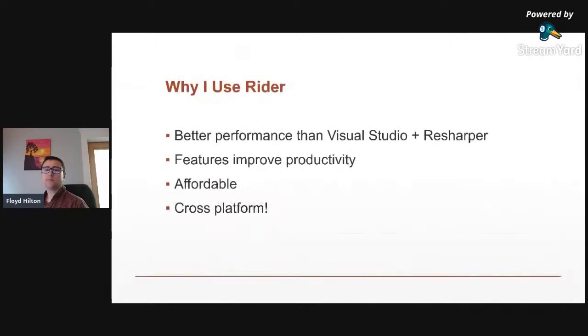So why do I use Rider? Initially, I was having some performance issues with Visual Studio plus ReSharper. It was a little slower than I liked. And I thought, well, I'll just give this Rider thing a try. And as soon as I tried it and got using some of the features that I'm going to show you today, I didn't look back. I thought it was a really great tool.